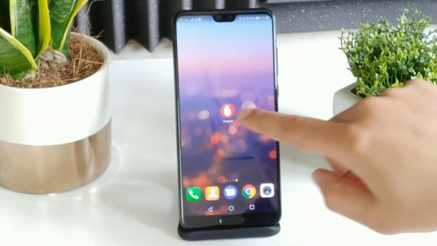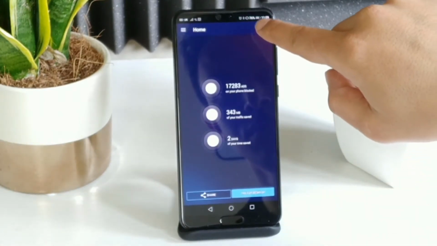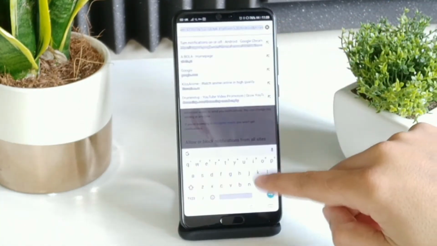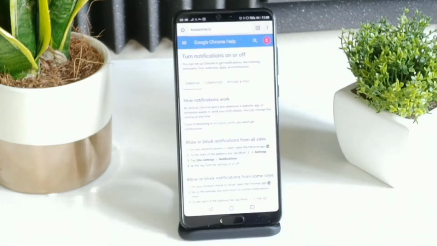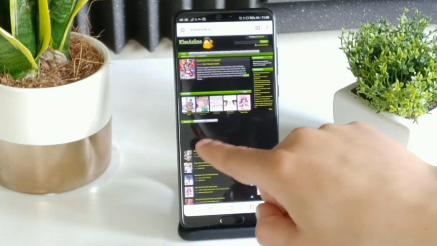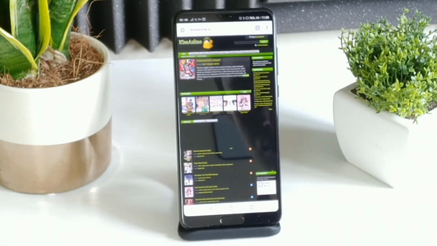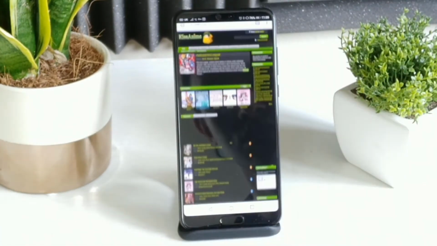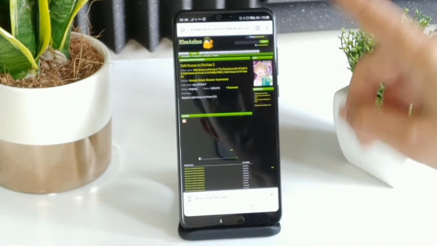But in case I have Stopad activated, when I go into my browser and I go to the kissanime.ru, you can see now there is no pop-up banners, or when I click, won't open any windows with advertisements.